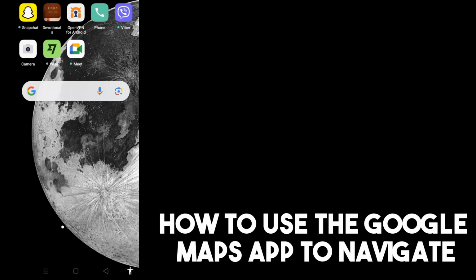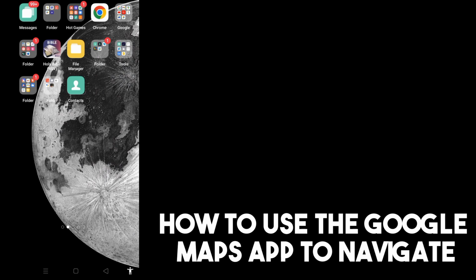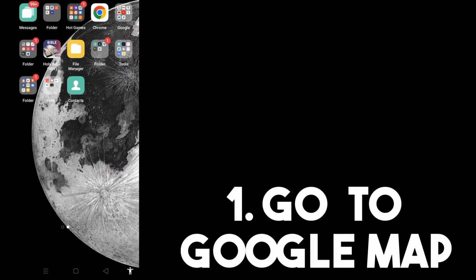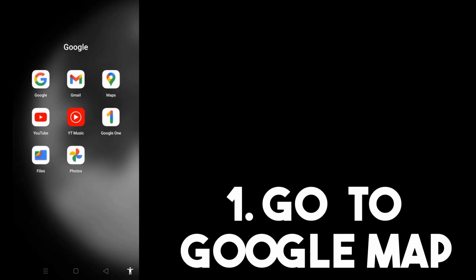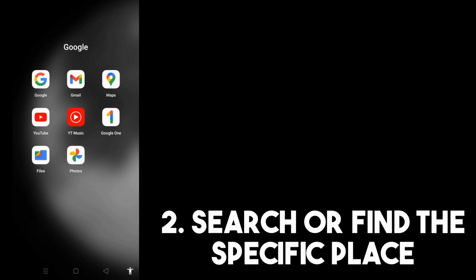In this tutorial, I'm going to show you how to use the Google Maps app to navigate. So step one, you just have to go to your maps. Okay, tap this one. And then once you're here, step two, you just have to search for that specific place that you want to go or you want to visit.